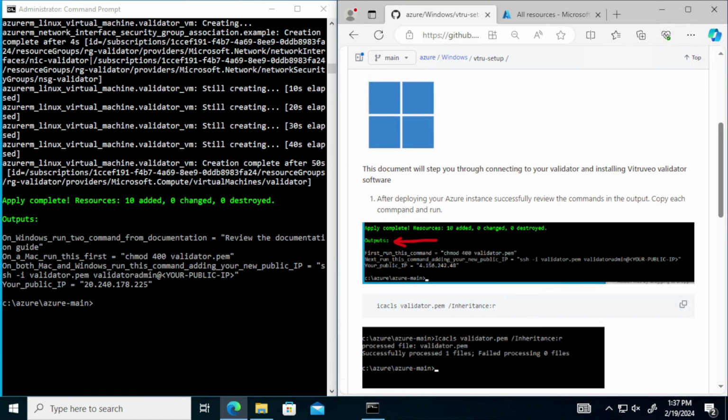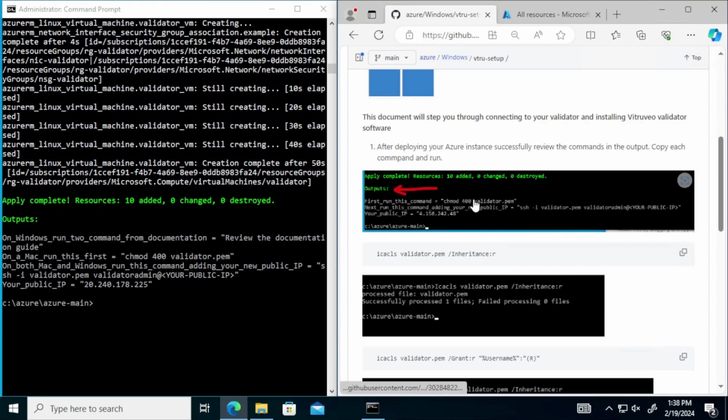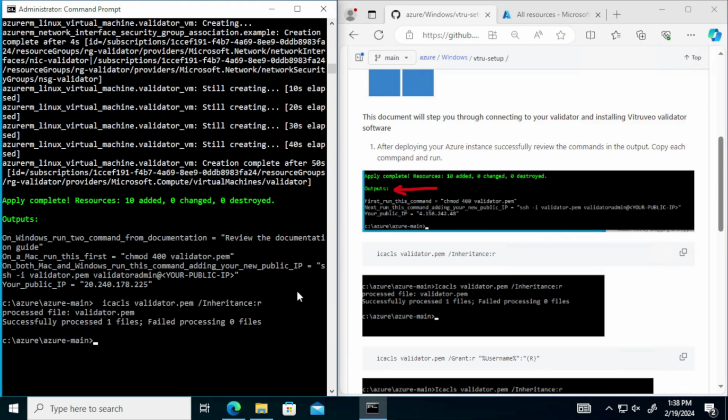After deploying your Azure instance successfully, review the commands in each output and copy each command and run. There's a bit of a typo there. I'm going to look over here at my outputs, and it says on Windows, run 2 commands from the documentation. So that's what I'm doing, and I've got 2 commands here. I'm going to copy this and paste that in. What this is doing is locking down that validator.pem file. We're removing some permissions on it, so it's not just open.